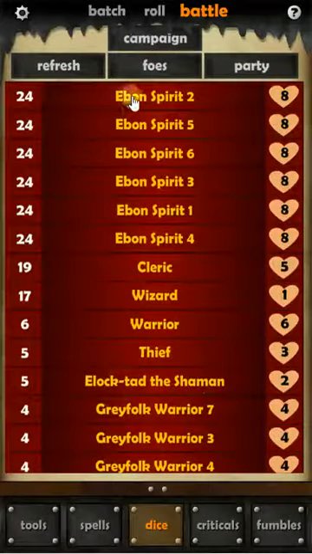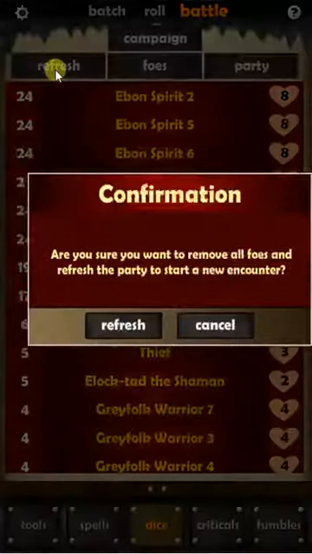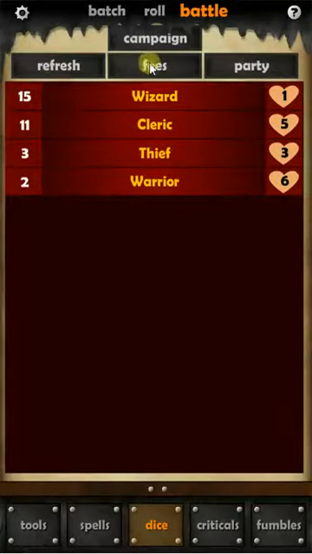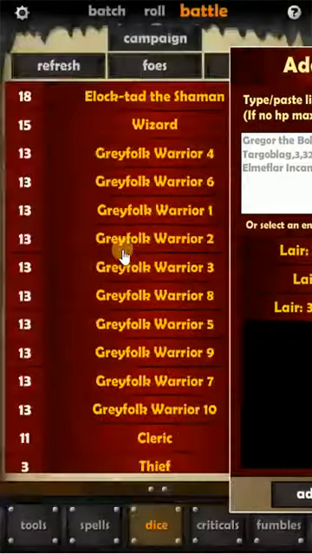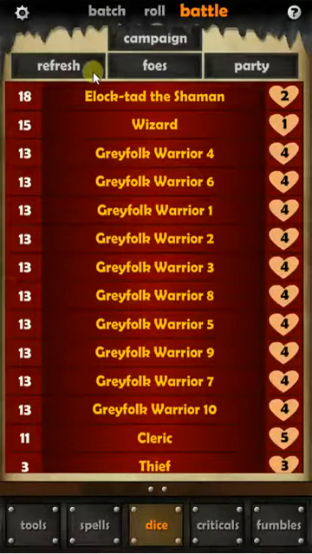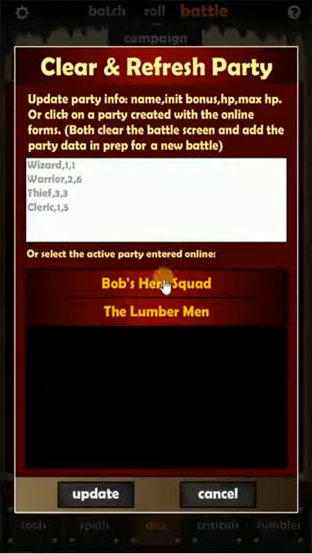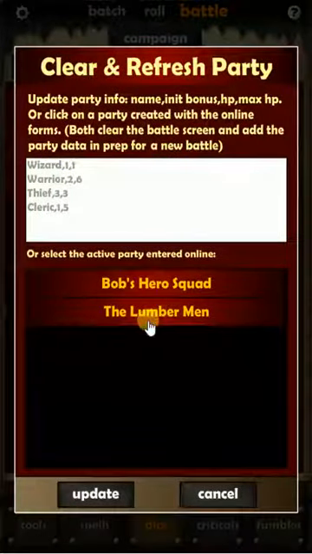Now in this, of course, since I didn't delete the old guys, it just adds them onto the list. But if I click refresh, it reduces this back to just our party members. And so if we were to go back in now, it's just going to enter the new combatants. Now, of course, it's the same thing with your party members. Like, now I had entered these parties online.